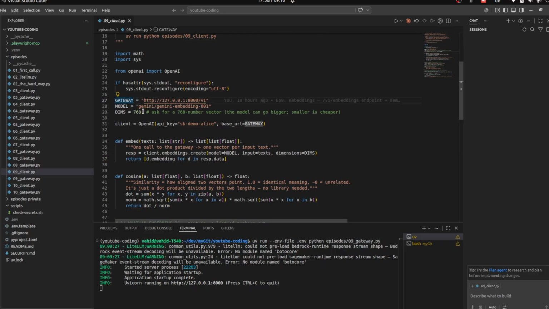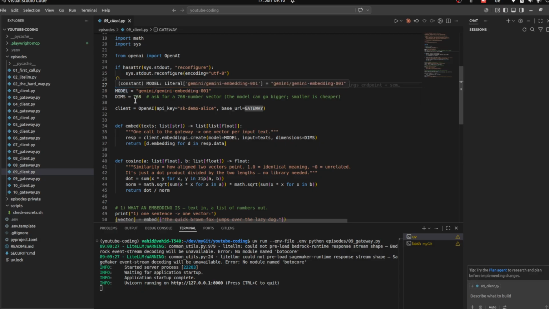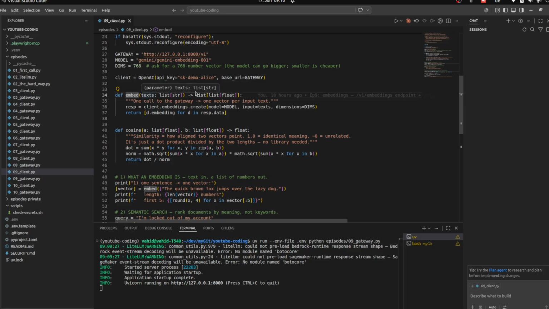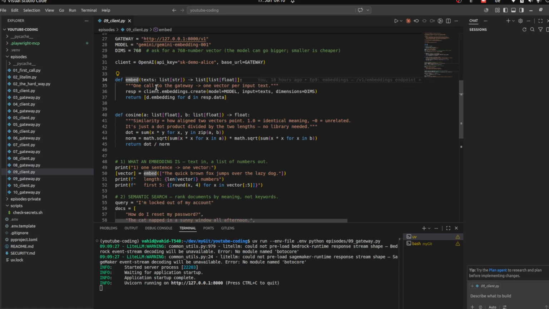So we have our gateway. We have our model here. That's Gemini embedding. And we define the dimensions as 768. So it's smaller, cheaper, and it's enough for our learning purpose. We define our client, and then we have here the function embed that gets the text and will give us the list of vectors, the embedded text.